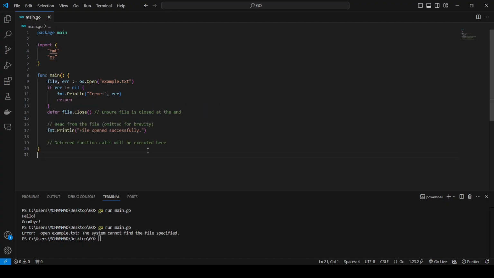Here's a complete example showcasing defer in action. The defer keyword is a powerful tool for managing resources and ensuring proper cleanup. Start using it in your Go applications.